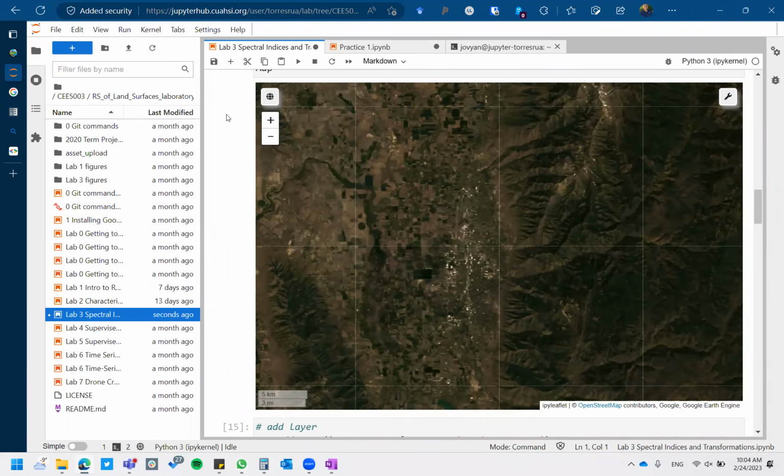That's Logan, Utah, seen from the eyes of Landsat. This is an RGB picture. Is everybody there?